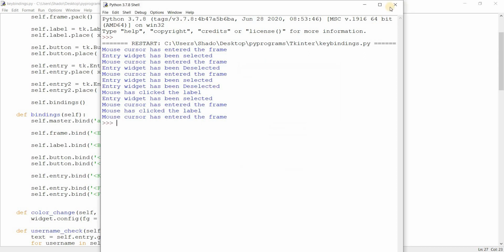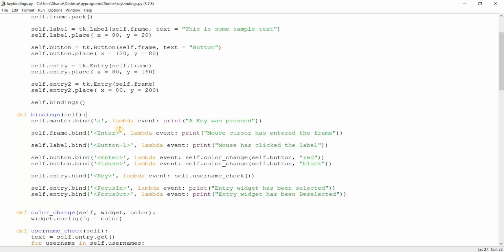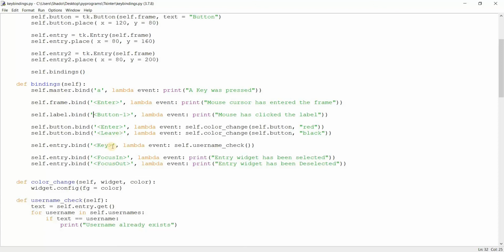So that's about it, I think. We've covered all kinds of events. We've covered how to use regular keys, all right? We've covered how to, basically when you're entering it. We've covered the mouse clicks as well. We've covered leave. We've covered any kind of key, a very general type. We've covered focus in and focus out, okay?